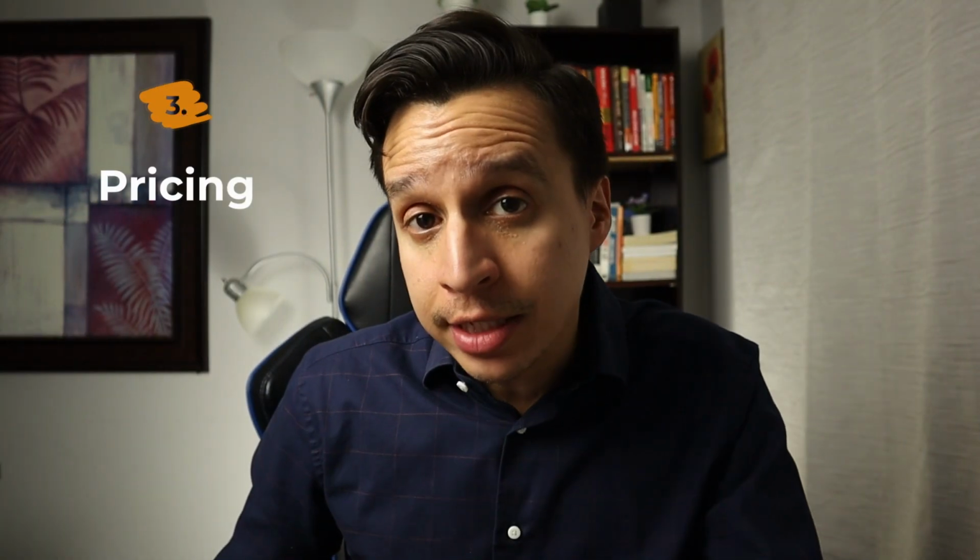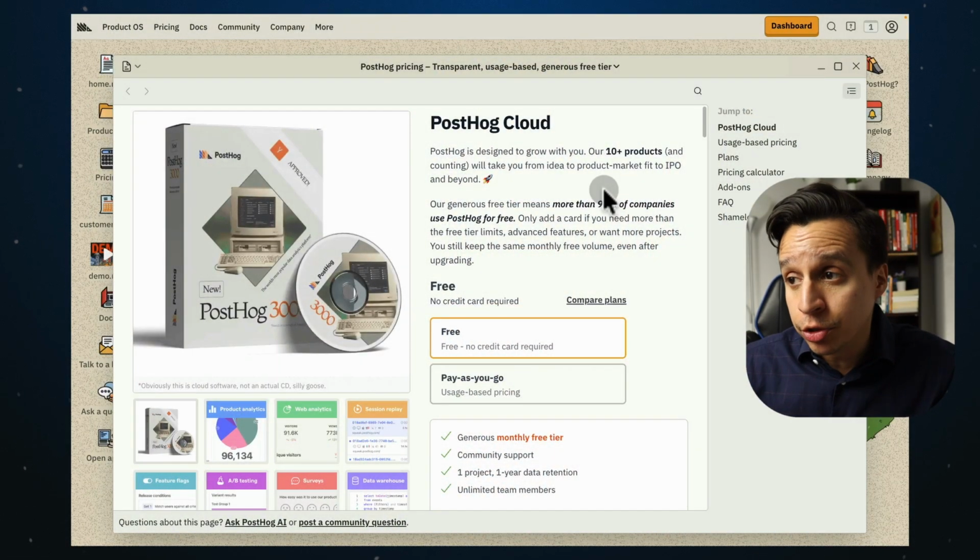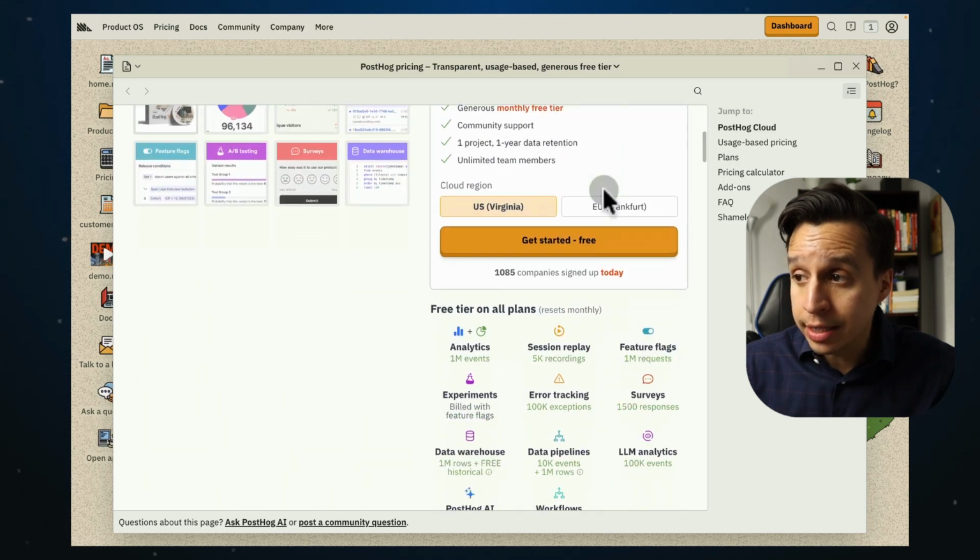Now let's jump into pricing here. The first thing I'll note is that this is the PostHog Cloud. There is an open source version you can run of PostHog, and it is maintained.